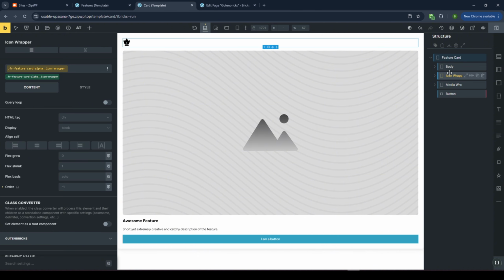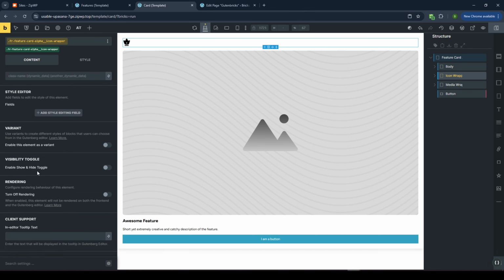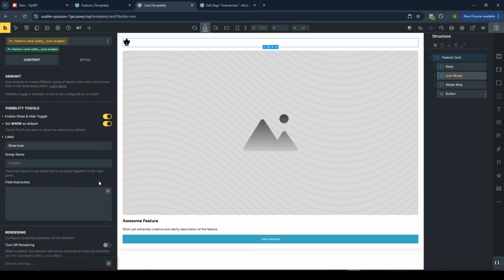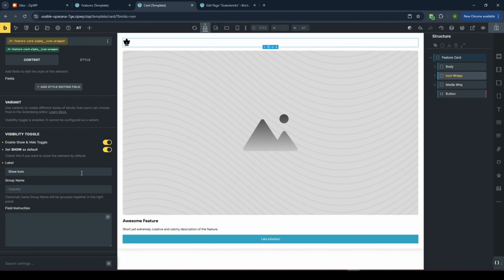So for instance, for the icon here, I can come down to one of the options for a visibility toggle. So I could say, let's show it by default. I could name this show icon, and we'll have that enabled by default. There are other settings in here, but I won't cover all that.